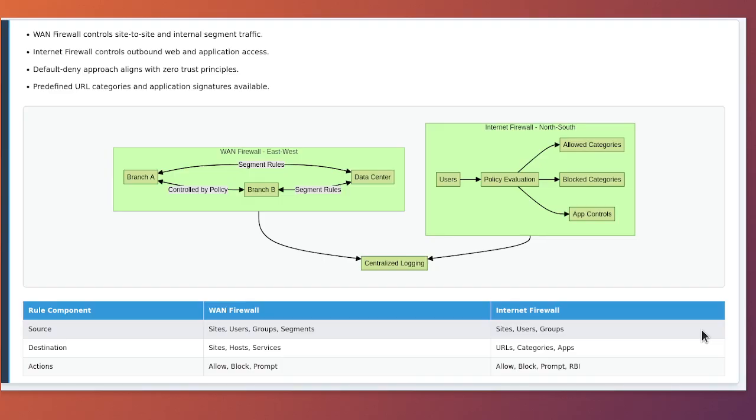The Internet firewall controls traffic destined for the Internet, including websites, software as a service applications, and external services. This is where you enforce acceptable use policies, block risky categories, and control application access. The Internet firewall integrates tightly with the secure web gateway and CASB capabilities.